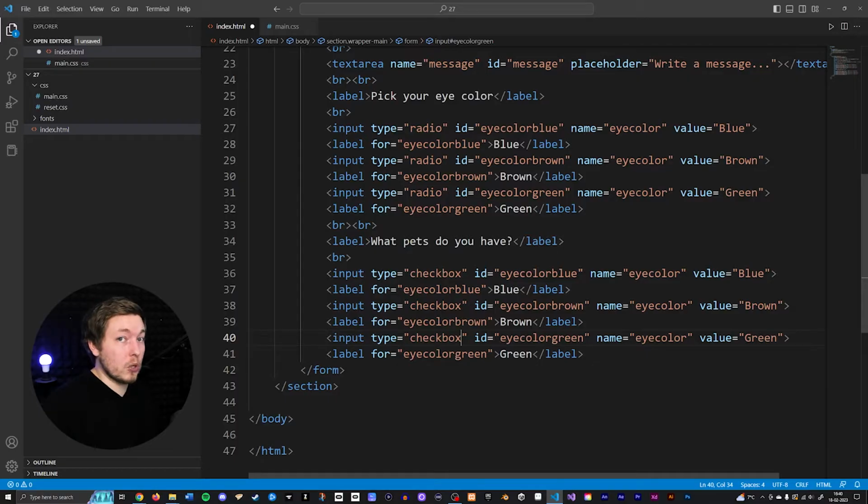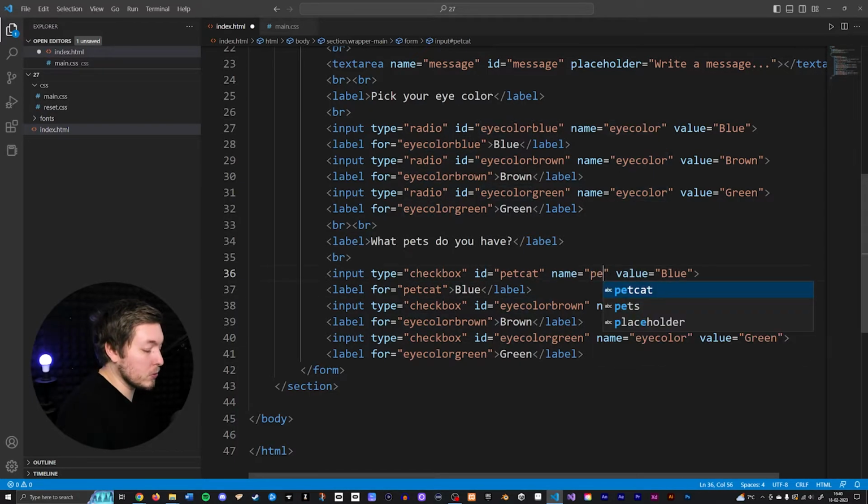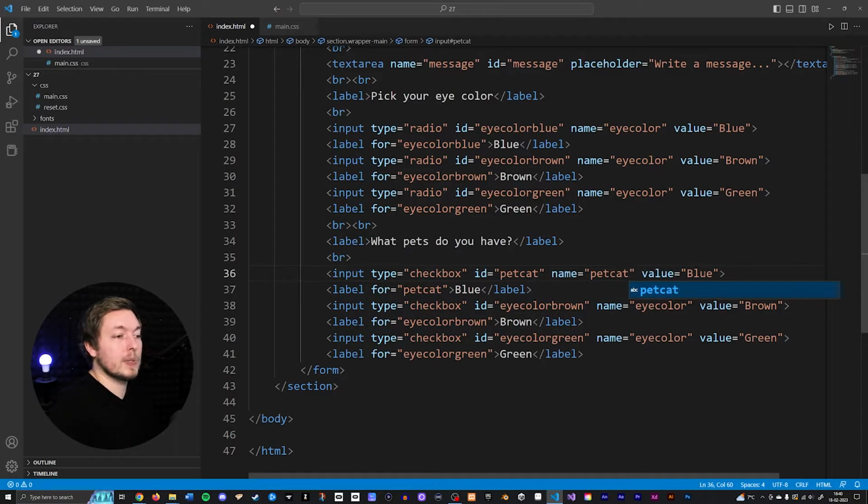And of course, we can change all the values. So in this case here, we don't want to have eye color blue for the ID, but we want to have, for example, a pet cat. And then we can copy that down inside the for, inside the label. Then I want to change the name, so we're going to change this one to pet cat. And then I want to change the value to become a cat. And then of course, inside the label, we want to actually tell the user what they're picking here. So in this case, it's going to be cat.